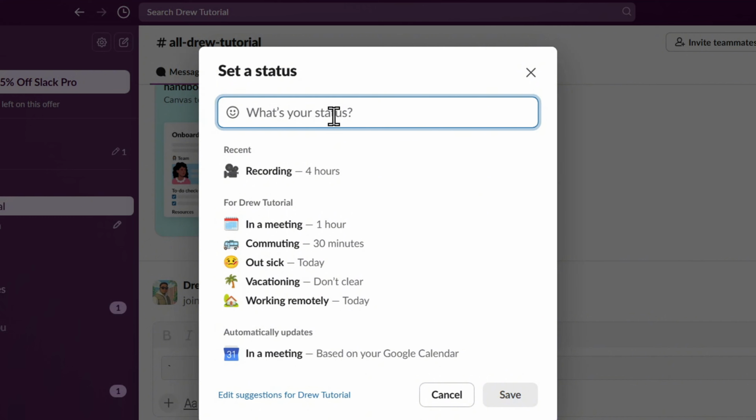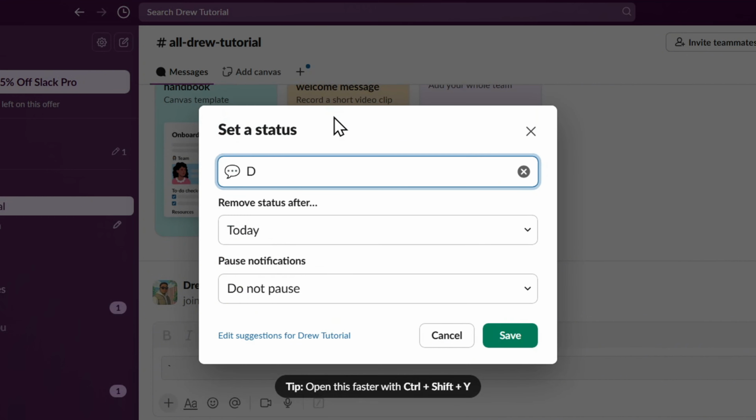So let's say I'm currently driving. I can simply type in the word driving, right? And you can now go ahead and click save.